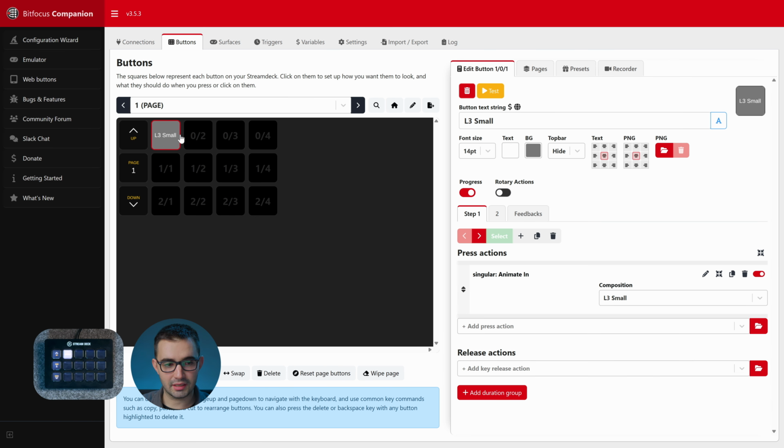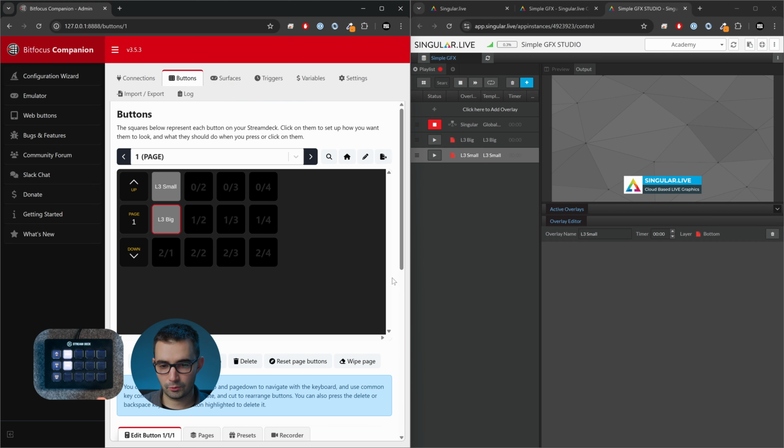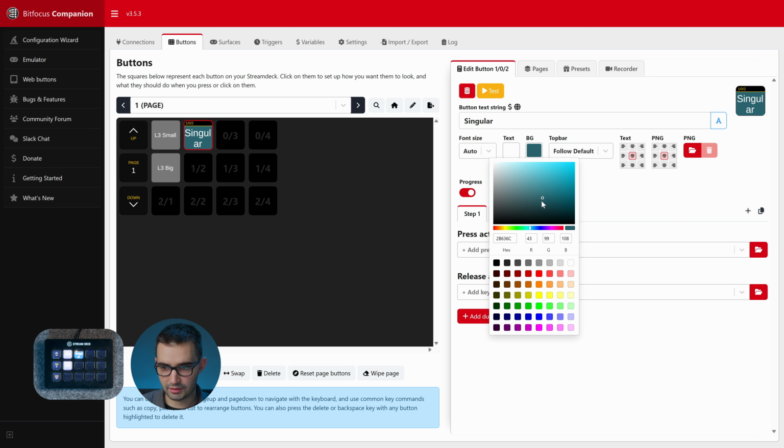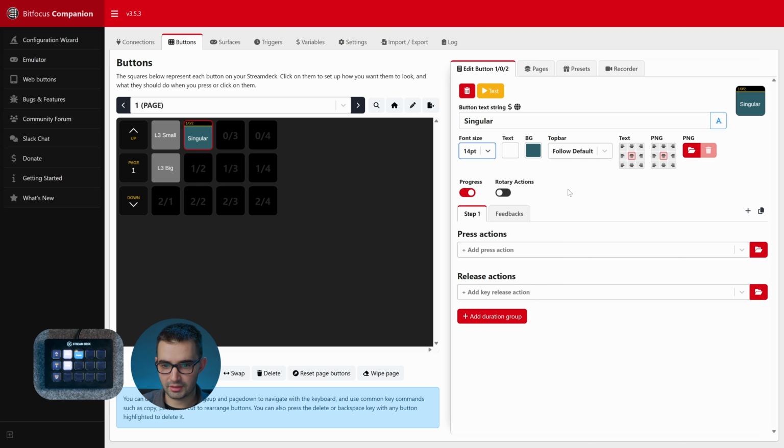We'll hit Ctrl-C to copy this button and then Ctrl-V to paste it. Now we can change this to big and also change the compositions on each of these steps. So now this button will take the big lower third in. Now let's create a new button and we'll call it Singular. Set the color to something like a dark blue, lower the font size, and hide that top bar.